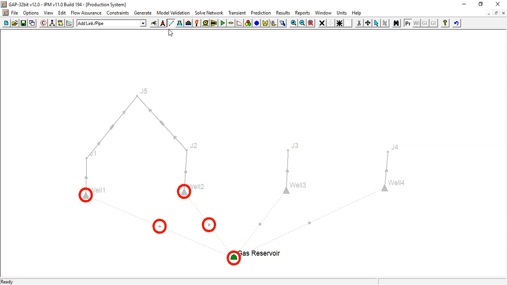Okay, and then click that again. I want to put another join here, J6. And again, I will connect J3 and J6, J4 with J6. I will construct the flow line, the flow line. All right. And actually, we can change the name J5 and J6 with manifold.